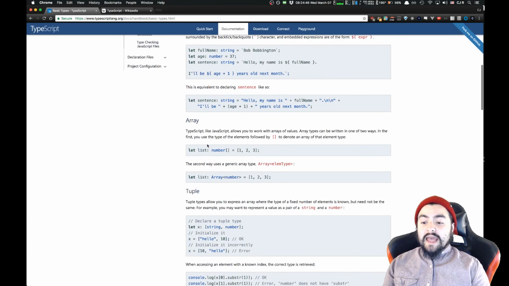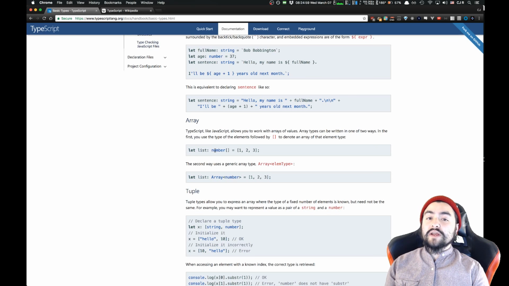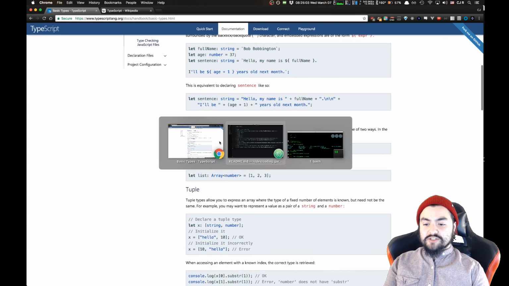And then also arrays. So if you're defining an array, in JavaScript, you could define an array and put all different types in there. You could have a string and an object and a number and a boolean in there. But in TypeScript, when you create an array, you create it of just a single type. Let's just code some of this up.